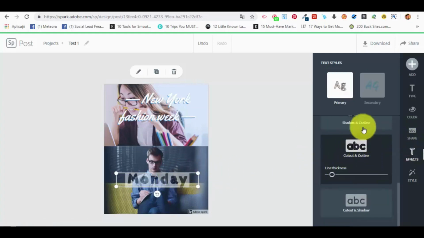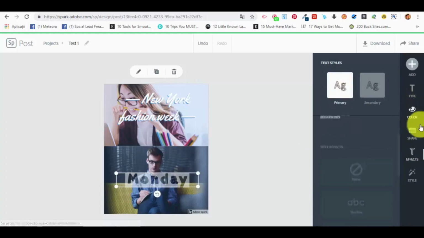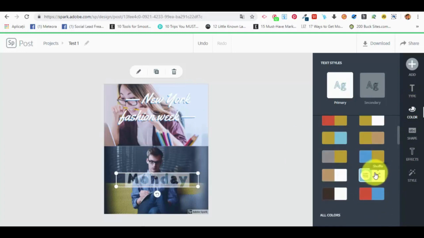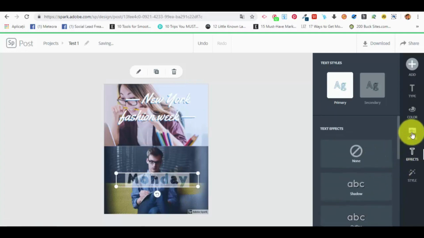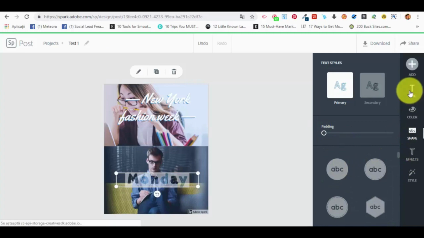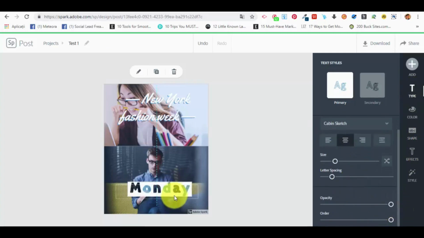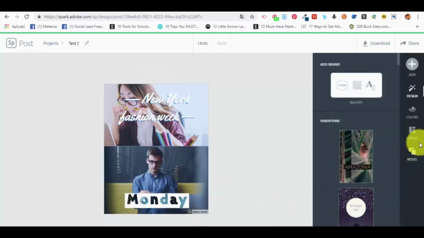Then we can go again and play again with the text, right? Color. We can switch the colors. Effects. Shape. Type. Opacity. We want full opacity. So this is how the text looks like.